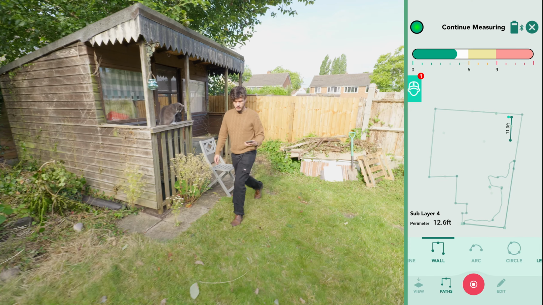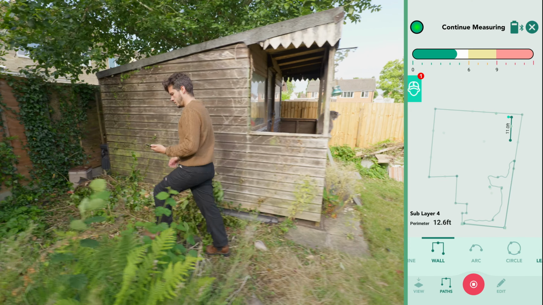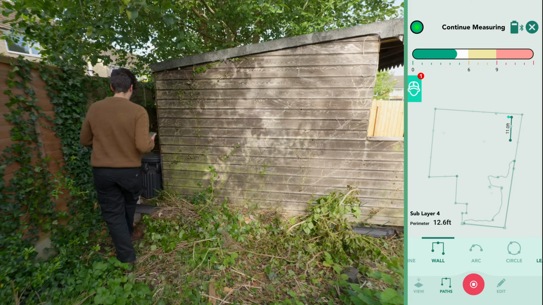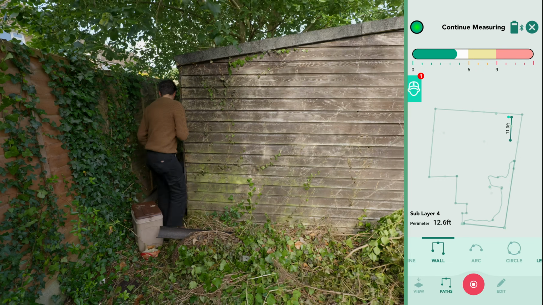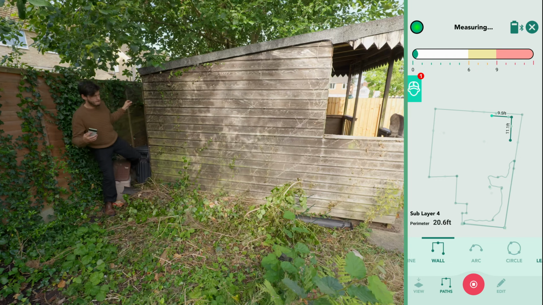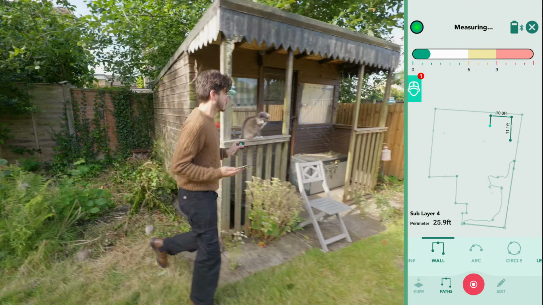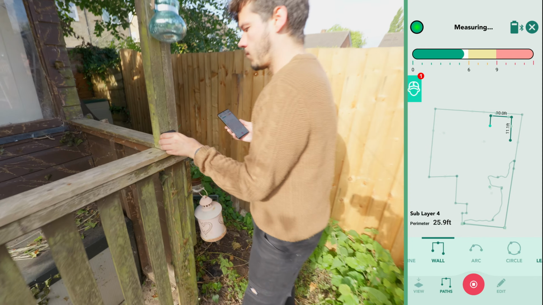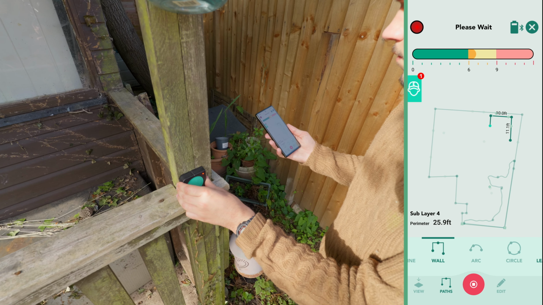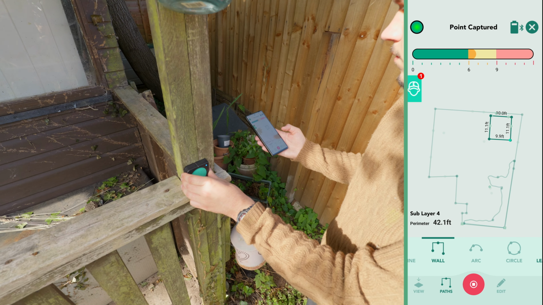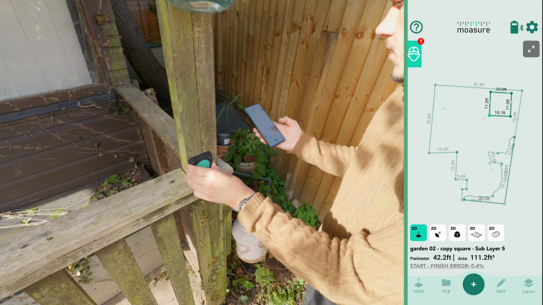Each time you place the device back on a wall, it captures the wall automatically. No need to tap anything. Finally, we return to the starting point to complete the measurement. Now let's add another layer to demonstrate the arc path type.